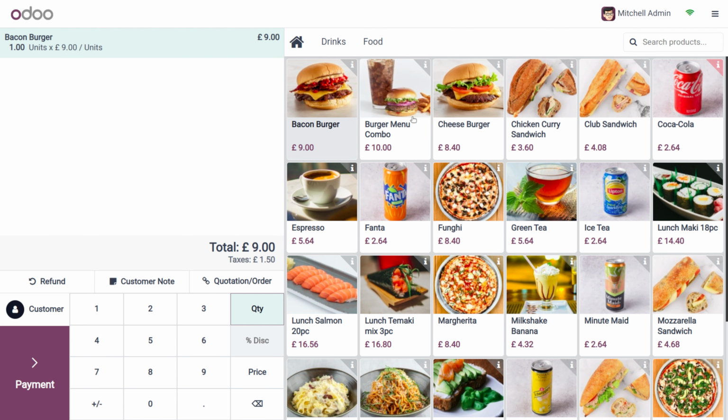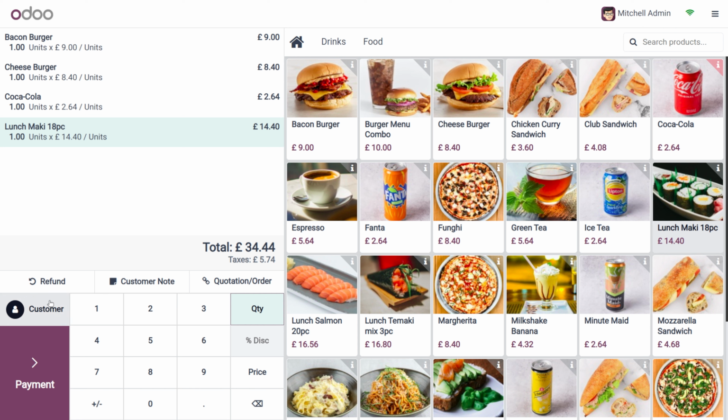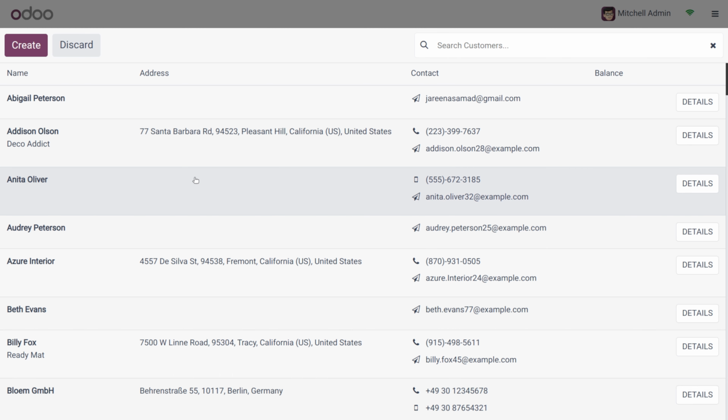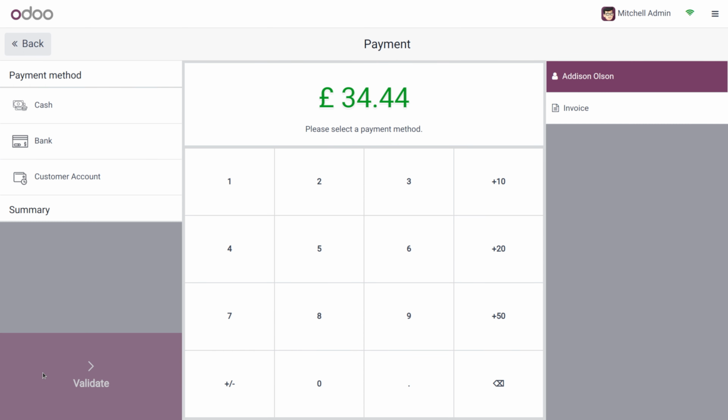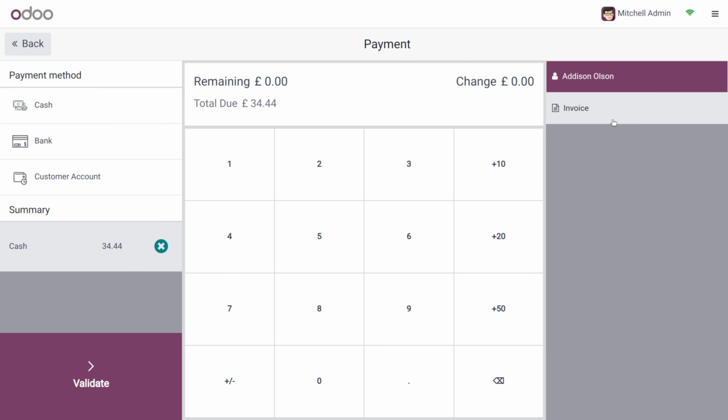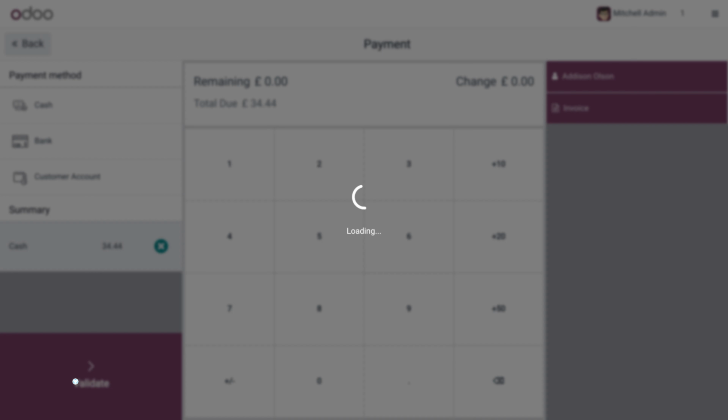And you can choose the products over here, such as bacon burger, burger cheese, Coca-Cola and lunch maki, which is the order given by the customer. So the customer is Edison and she is waiting for the products, and they just need to make the payment using the payment method as cash. Here she also requires the invoice, and let's validate the process.